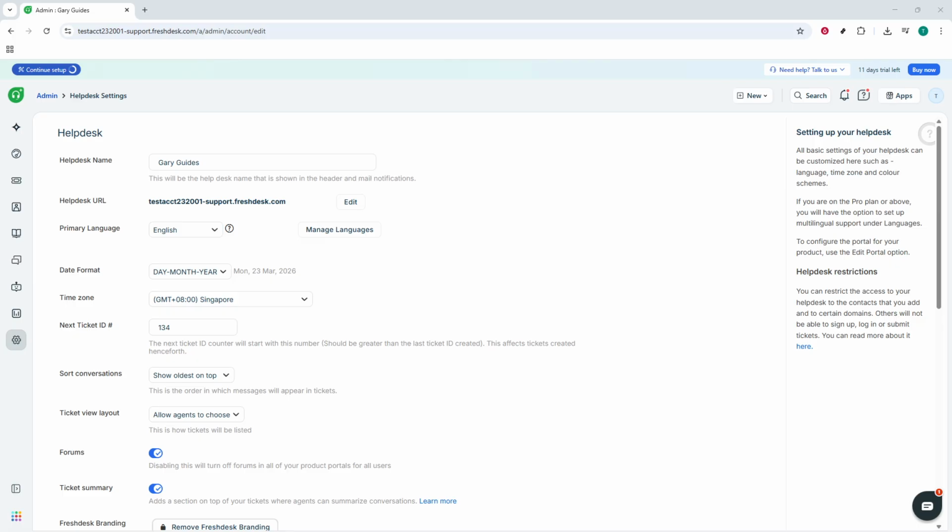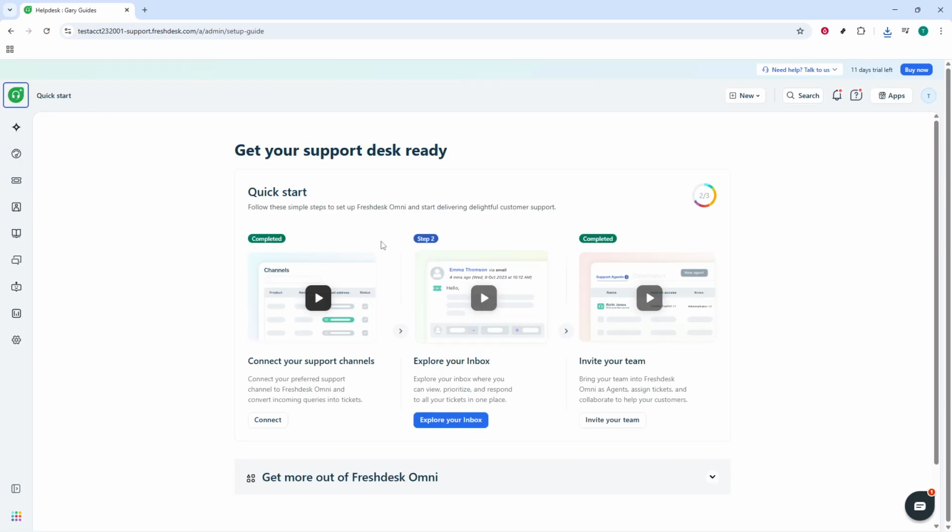Before we begin, make sure you're signed in with admin permissions in your Freshdesk account. The controls we're about to use are only visible to admins. It's also a good idea to let your team know you're planning this change, especially if you're moving to a language different from what most people are used to. Clear communication helps avoid confusion when the interface updates.